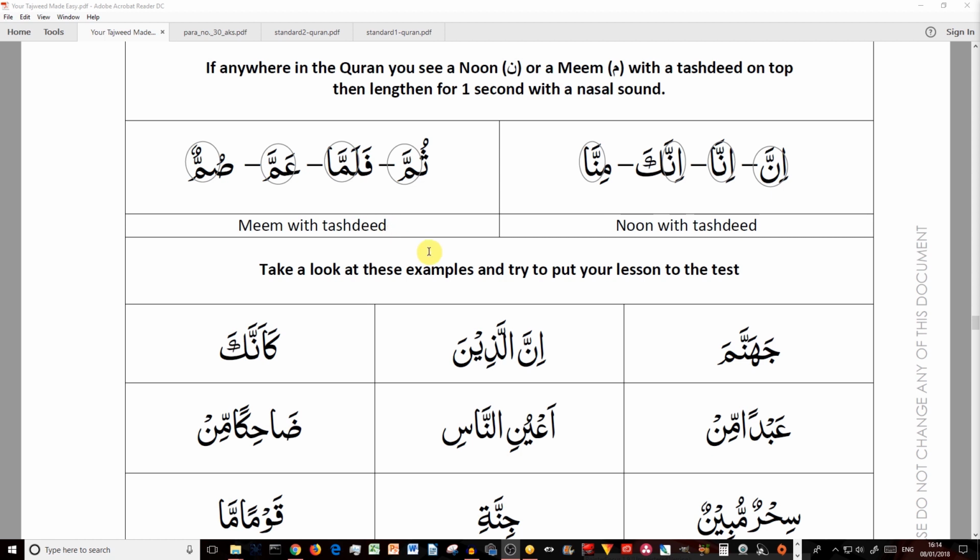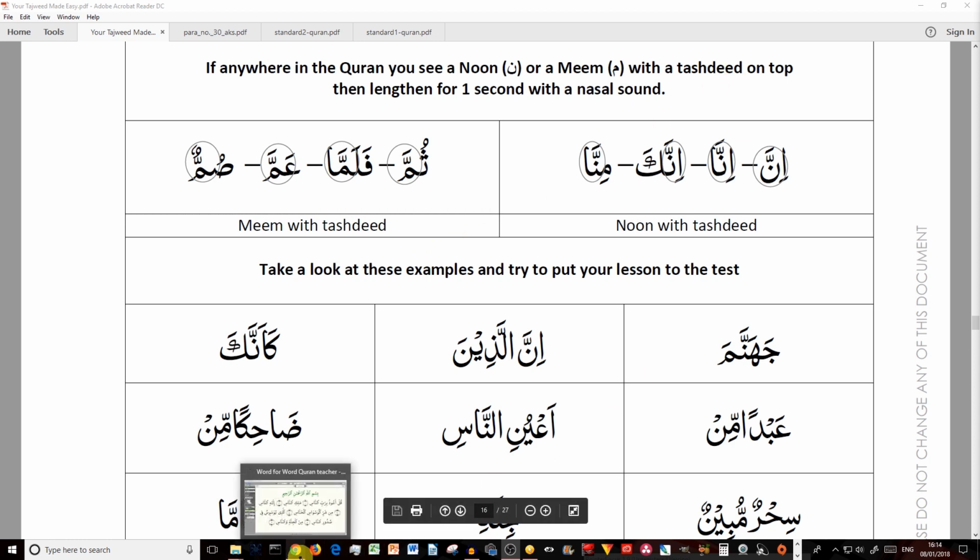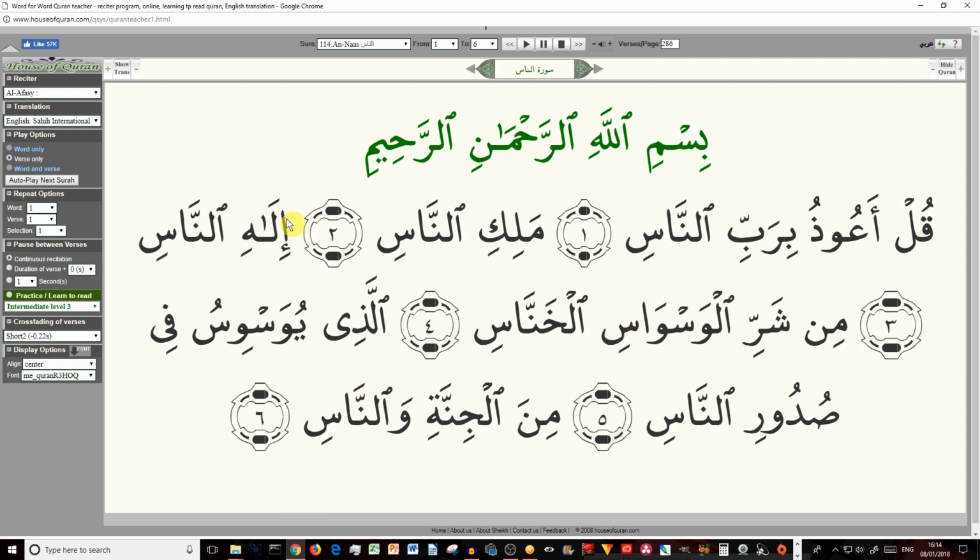Now we're going to go and do a practical application of this, and we're going to check out, Insha Allah, Surah An Nas. For today, I'm going to use this app called House of Quran. Feel free to use any app that you prefer. There is also Quran Explorer. You can also use any phone app, or you can use YouTube. Whatever you want to use is fine.